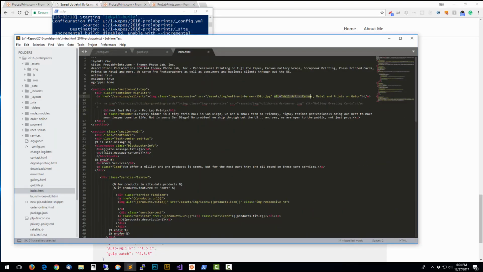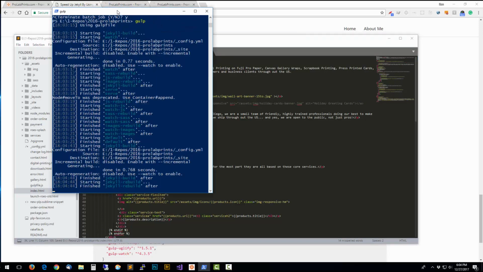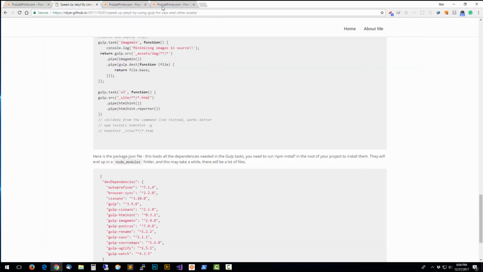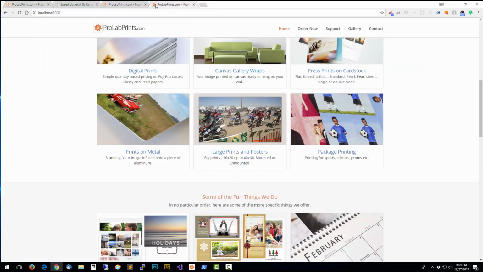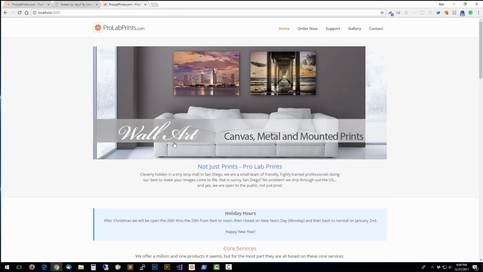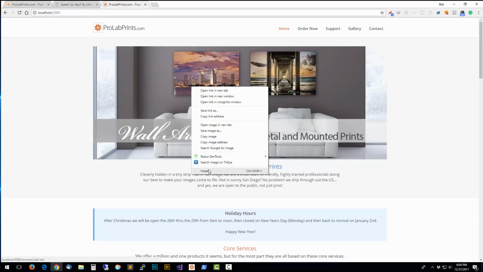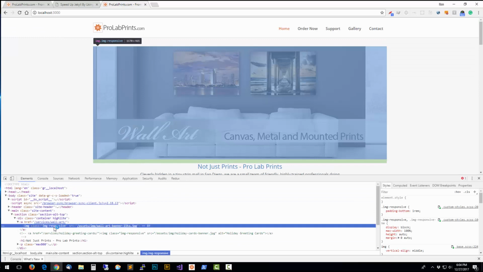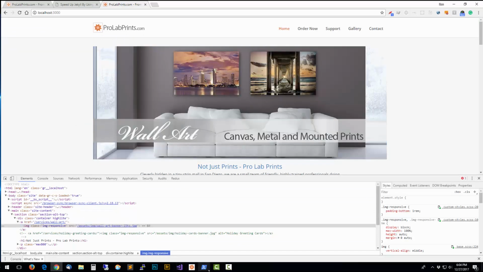It doesn't like it when there's no alt tag on an image, so I'm just going to delete this, save it. And that should have been this image. If I go look at this, there should be no alt tag. Yep, there's no alt tag.